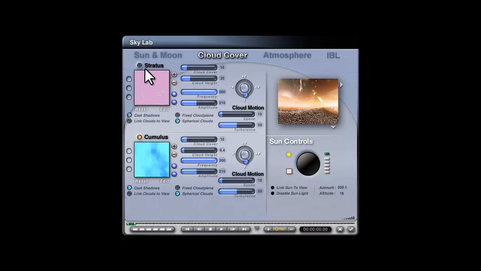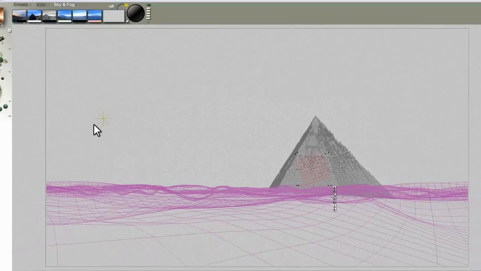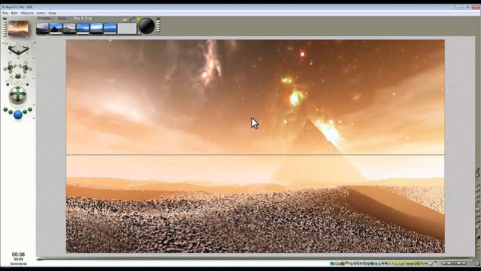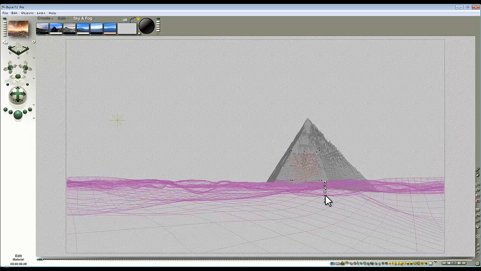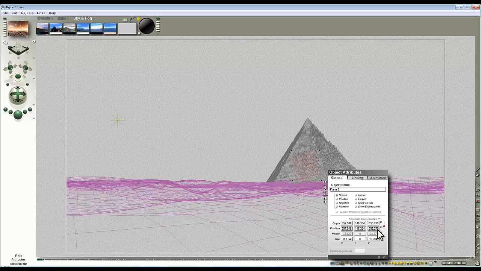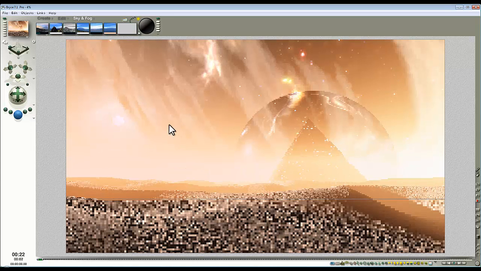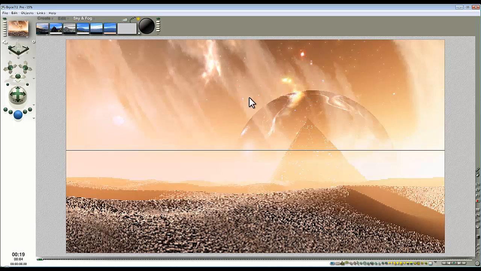Right, let's try the cumulus. Okay, let's try the strata. The stratas are a bit weird, so I'll not have those. I'll have the cumulus clouds and see how that looks in my scene. So now I've got these clouds in the scene. They're quite ordinary looking clouds, and I wanted something a bit more exotic, which is why I put this special effect in here. So I'll just unhide that, and then you can see that it has a rather dramatic effect on the way it interacts with the cloud plane.